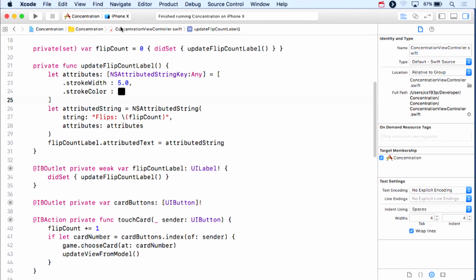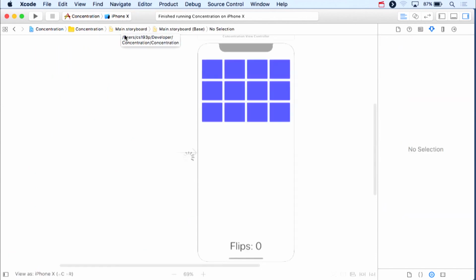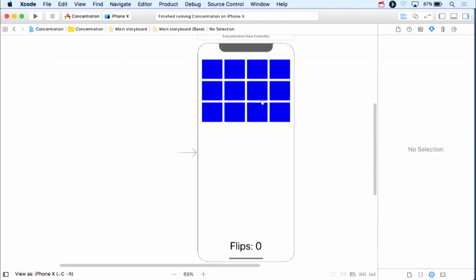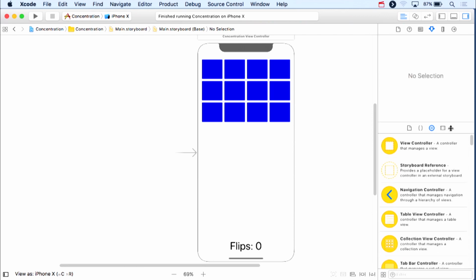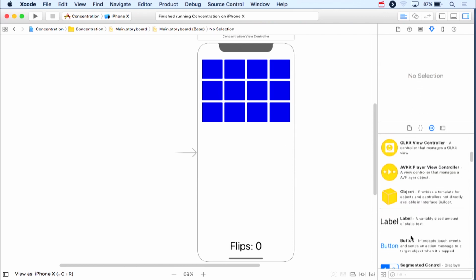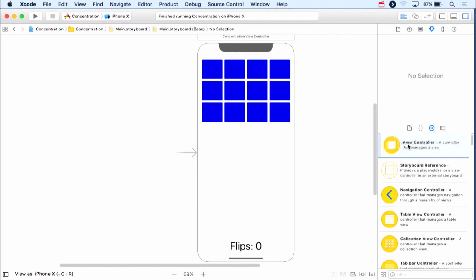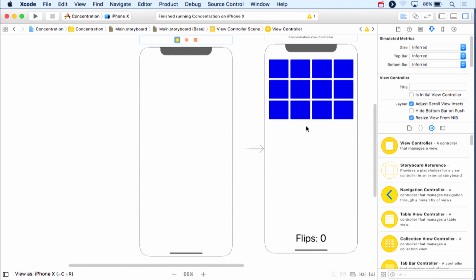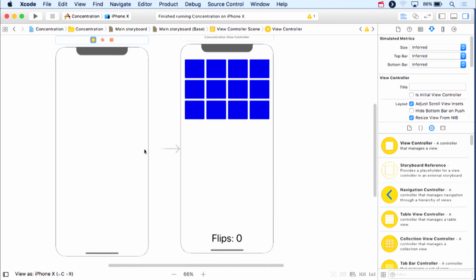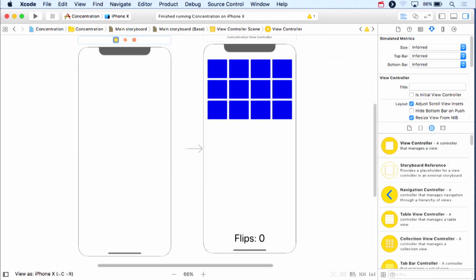Okay, so now let's go and add this other MVC, right? We've got this MVC. We need another one. How do we add an MVC to our app? Well, we just go over here, same place that we get a button or a label from. The very top one is View Controller. I just drag it out and drop it in. So now I have two MVCs, okay? Two View Controllers here. We call each one of these things, by the way, a scene.